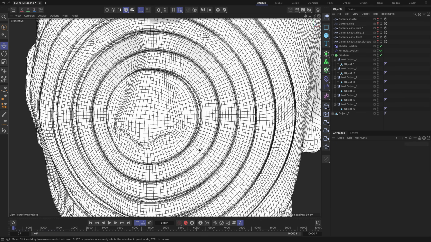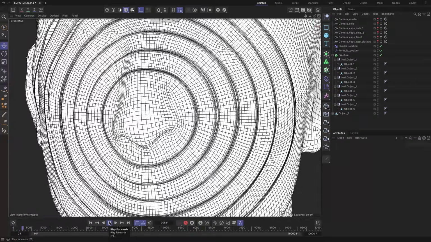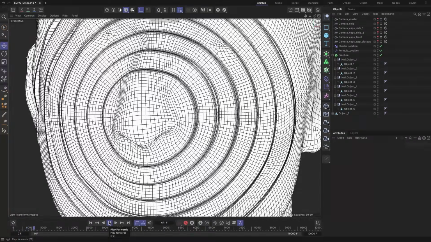Play the animation once again. Now the rotation of each geometry object is more random and the animation behaves as intended.